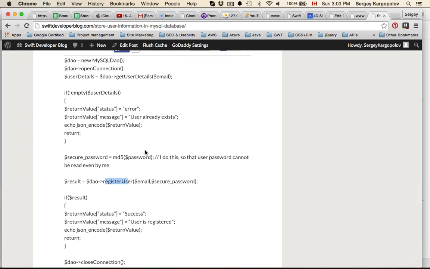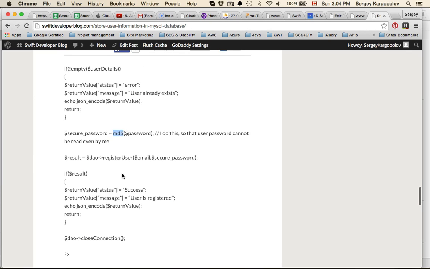But before I do that, I will use MD5 to create a kind of secure password. I don't like when passwords are stored as plain text, where anyone can read them, even I can see passwords that users create. So for me and for anybody else, for a database administrator not to be able to read user passwords, I use the PHP function MD5 to make it secure. And then I call the register function and pass on email and password.